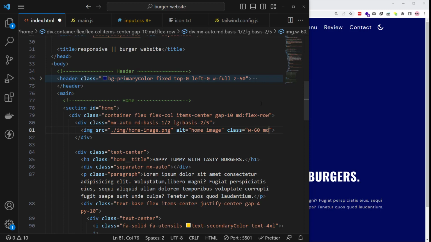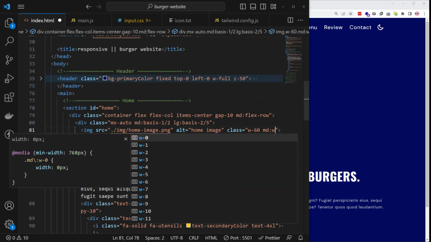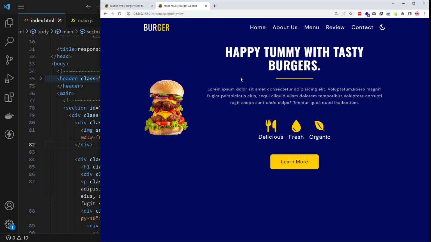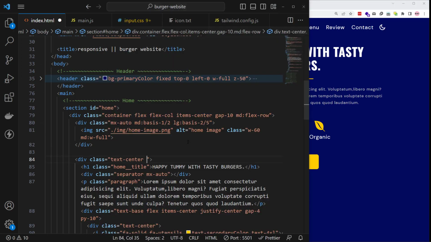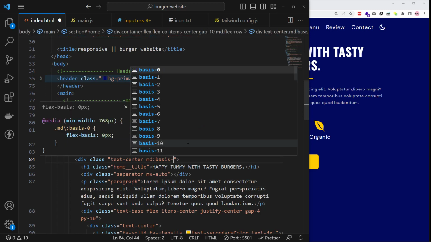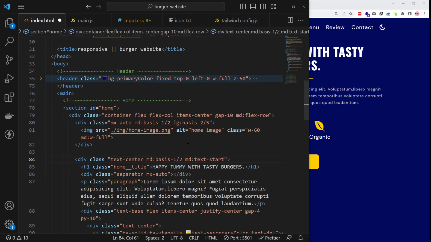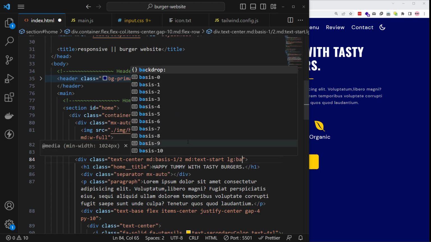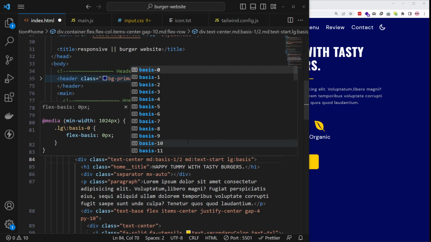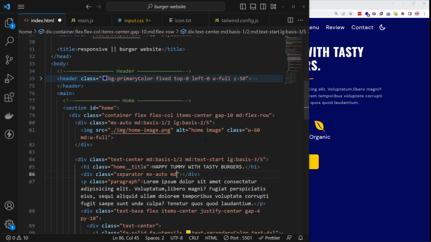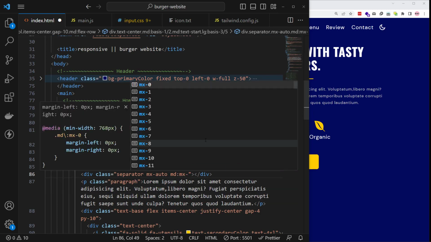I want to increase image size. So let's say md colon, width will be 100%. So let's say width full. Save it. It's not looking good. So let's add more CSS. In here I want to add flex basis. So let's say md colon, basis will be 50% and text start. Also for the large screen and up, basis will be 60%. So let's say 3/5. In here let's say md colon mx dash 0.